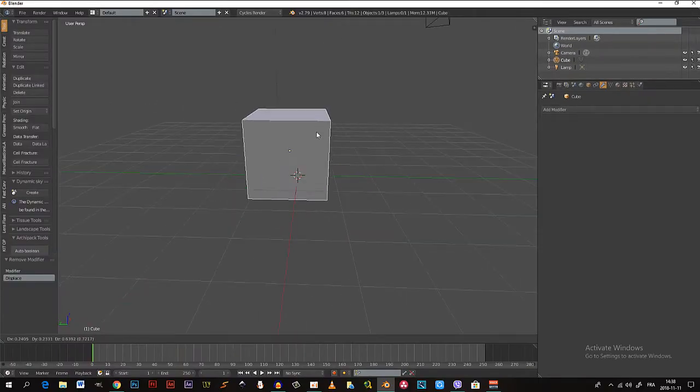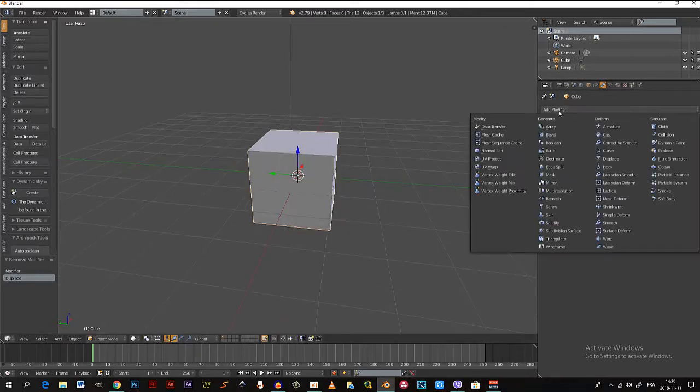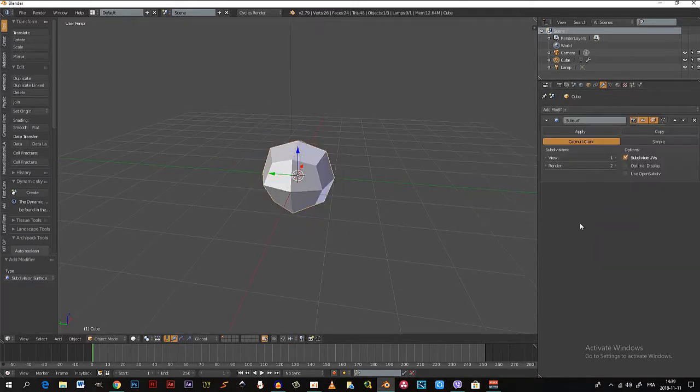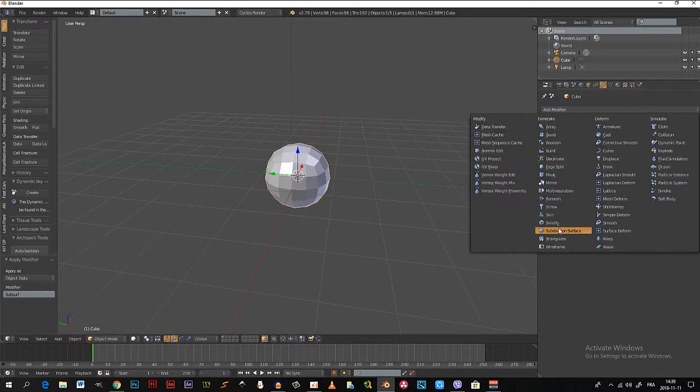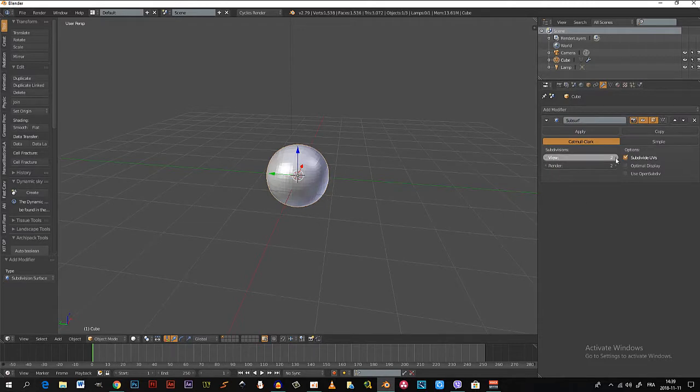Let's apply a subdivision surface on this cube by going to Modifier and Subdivision Surface. Let's increase the level to 2 and apply it. Then another subdivision surface. Then increase the level to 3, or 4, maybe 3. Then make it smooth.